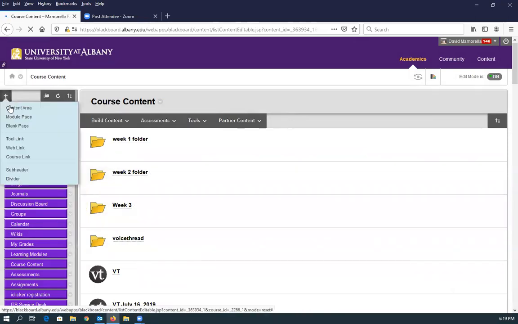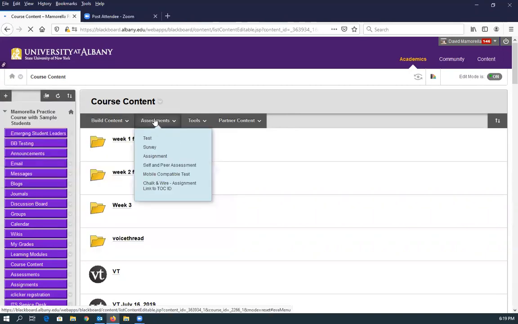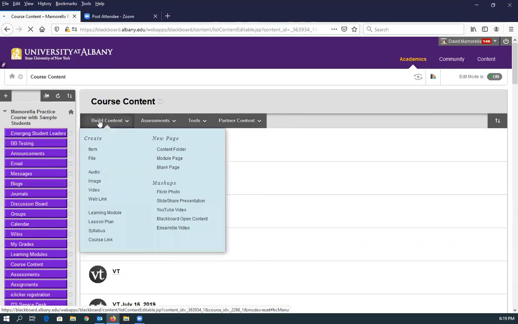So when you do a content area, it'll display these buttons at the top. This is kind of the meat and potatoes of your course. Let me first start with the build content option.